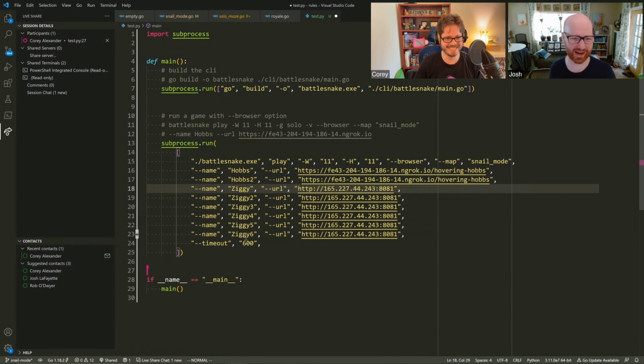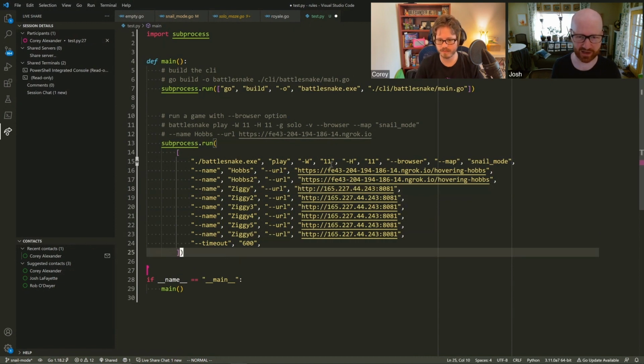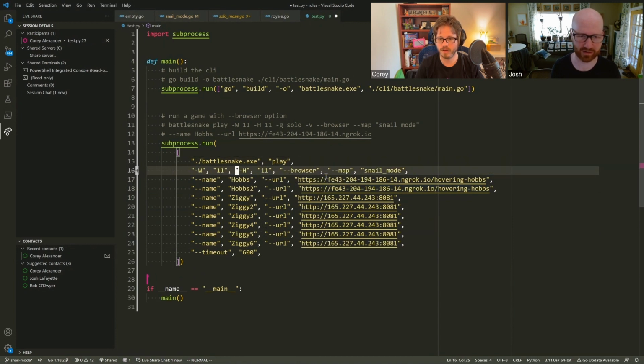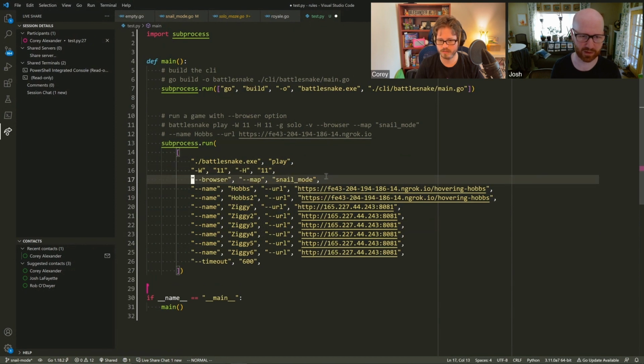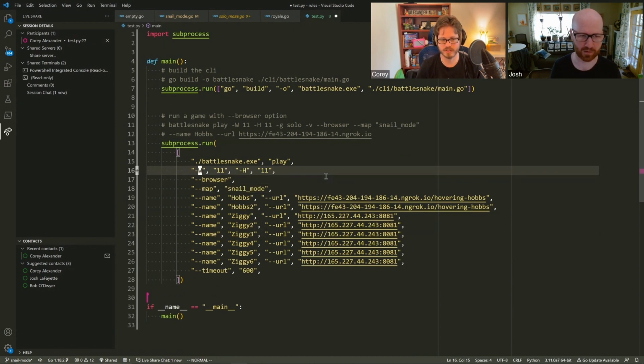I think Ziggy has a mechanism where if there's more than two games playing concurrently, it times out in 50 milliseconds. So I think Ziggy should be fine. So this will give us eight players. I'm wondering if we could change the width and height. Oh yeah, we can make it a little bigger for sure. Size isn't going to affect Hobbs too much. I'm going to go 19 by 19. I like it. With eight players, that's a good amount. I think 11 by 11 would definitely be a little small for that.